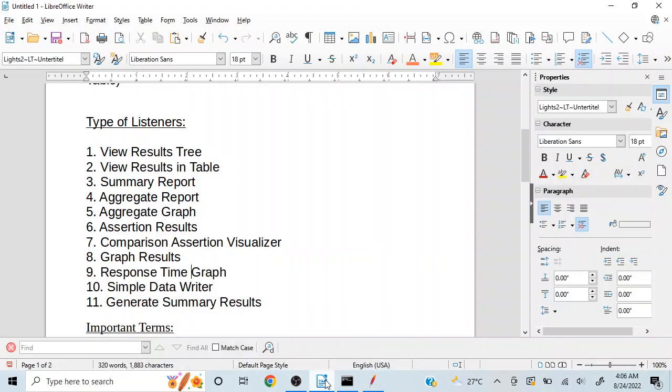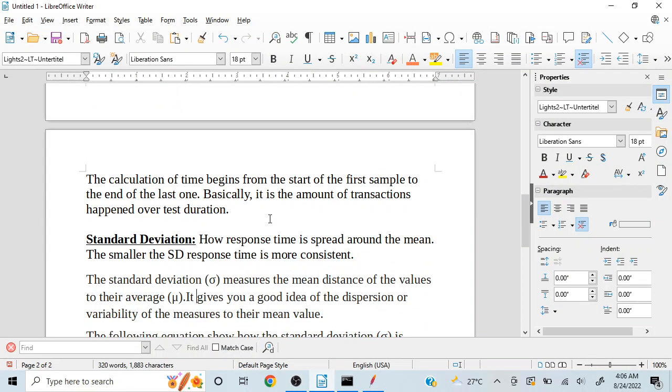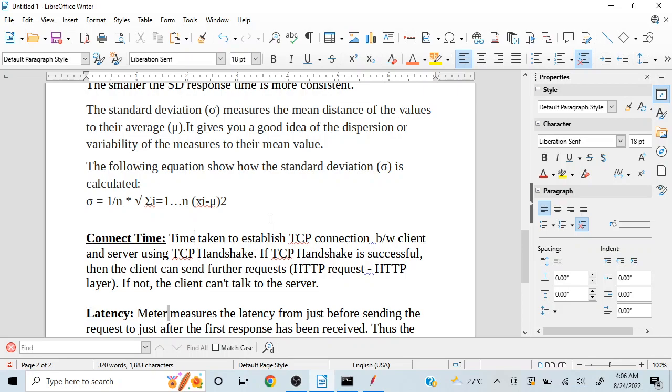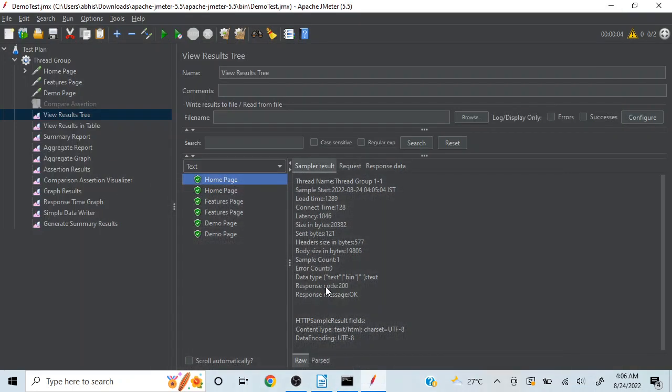So I have a definition as well here. It will give more details. So connection time was like little I thought to mention like the few important terms here. So time taken to establish the TCP connection between client and server. So if the particular request is successful, then the client can send further request. If not, cannot talk to the server. So basically it means that how much time it takes to connect to the server.